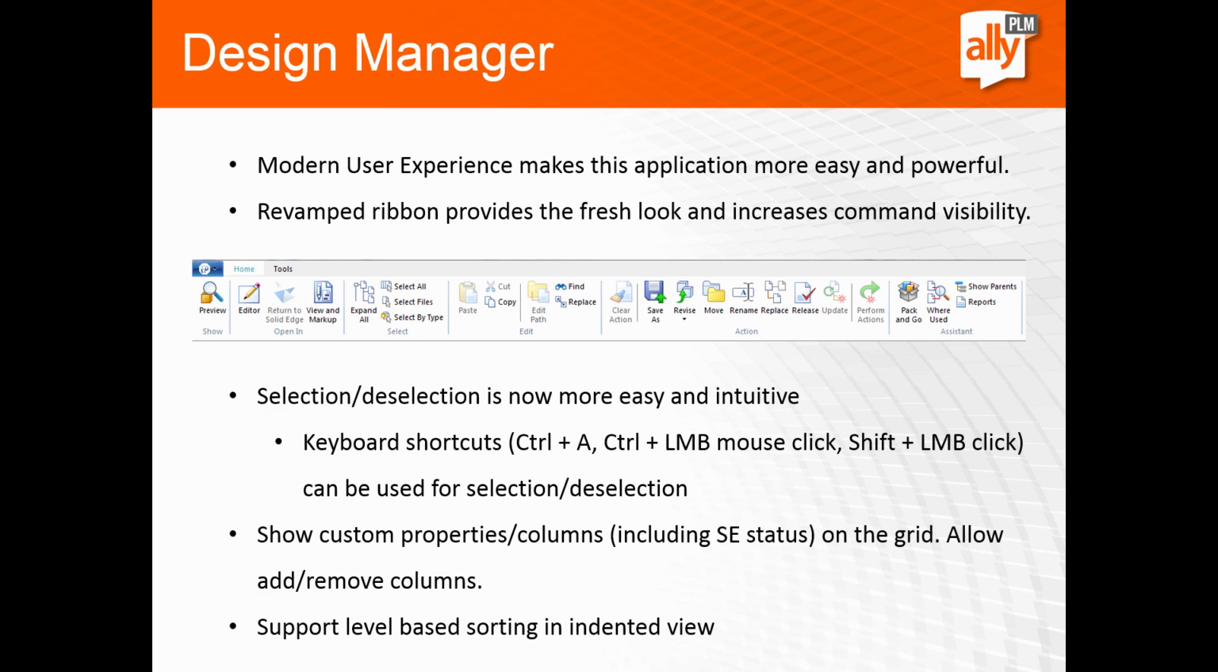So like I said, it's just a new modern user experience. Makes it easier and more powerful to use. Just gives us an updated look. We have some new keyboard shortcuts that are available to use inside of Design Manager to help selecting all files or specific files that you need to select and deselect.